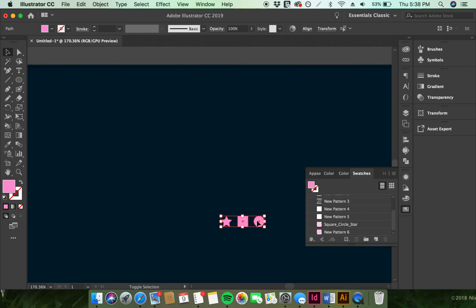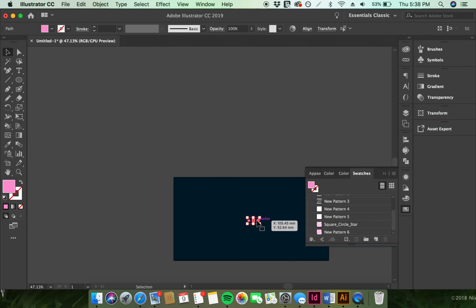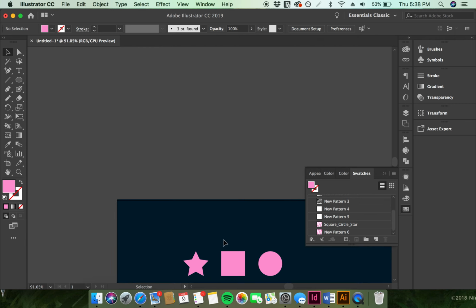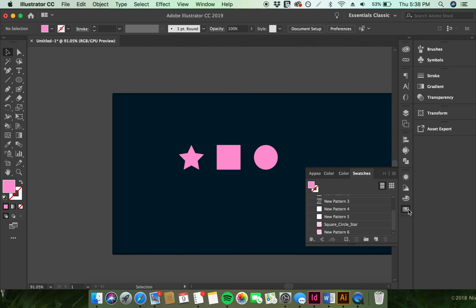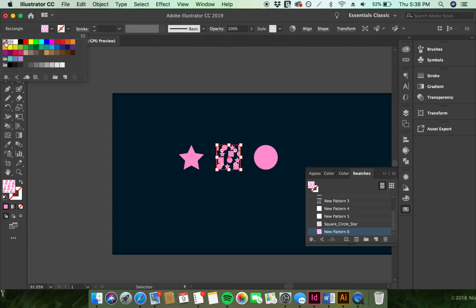So I made it. Now I can delete these. Actually, I'll keep them. Okay, so now that I have my pattern, it's going to be available for you here in Swatches. So here's all the patterns I've made so far. If I wanted to fill with that pattern, I just click it down here. It's going to be used just like a color. Here we go. No fill. Go back to pink.